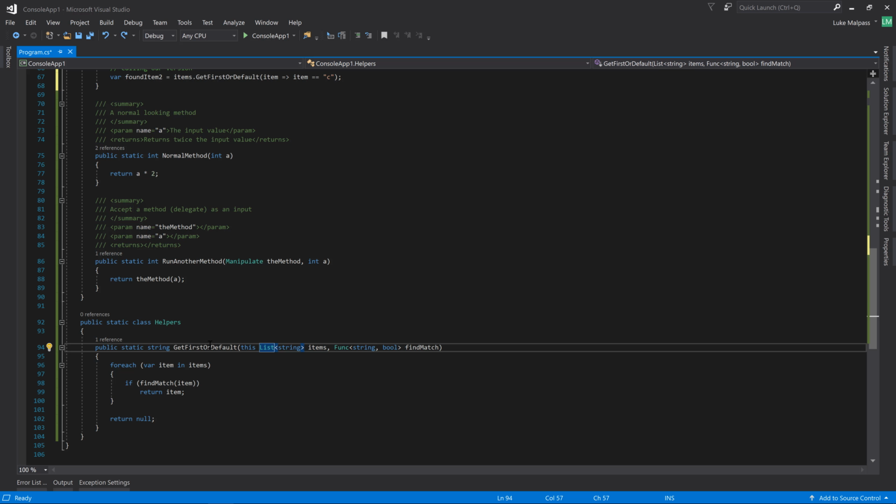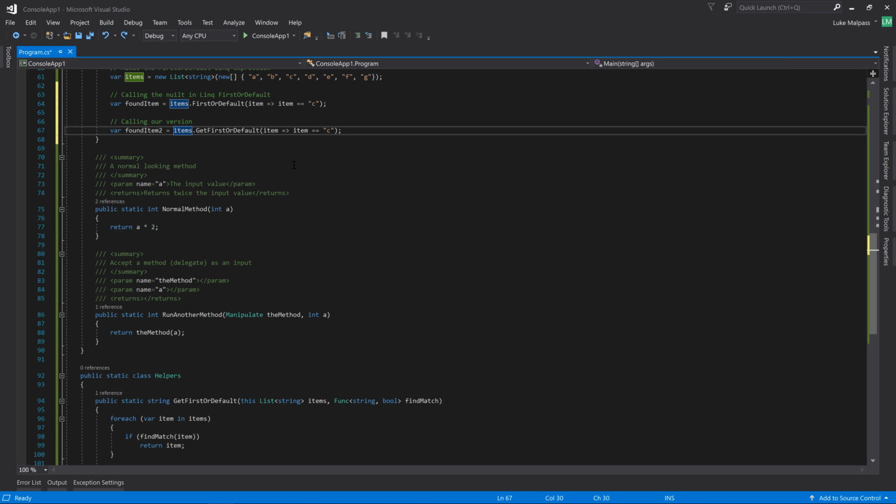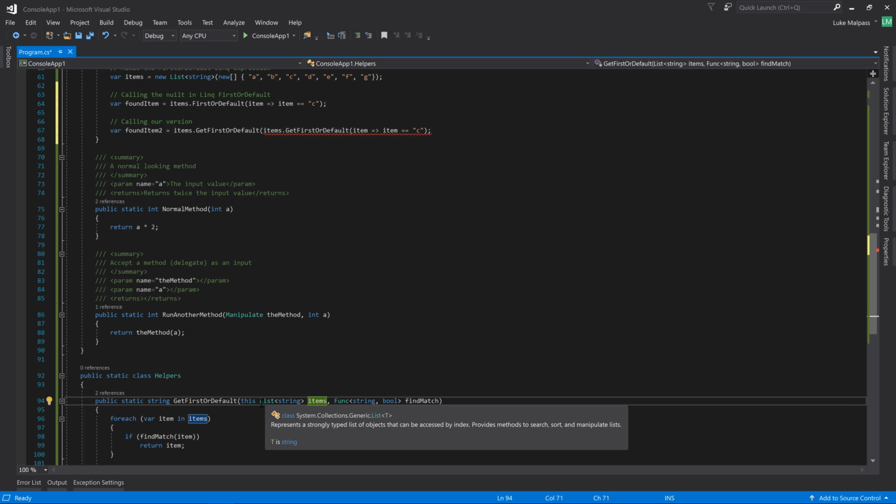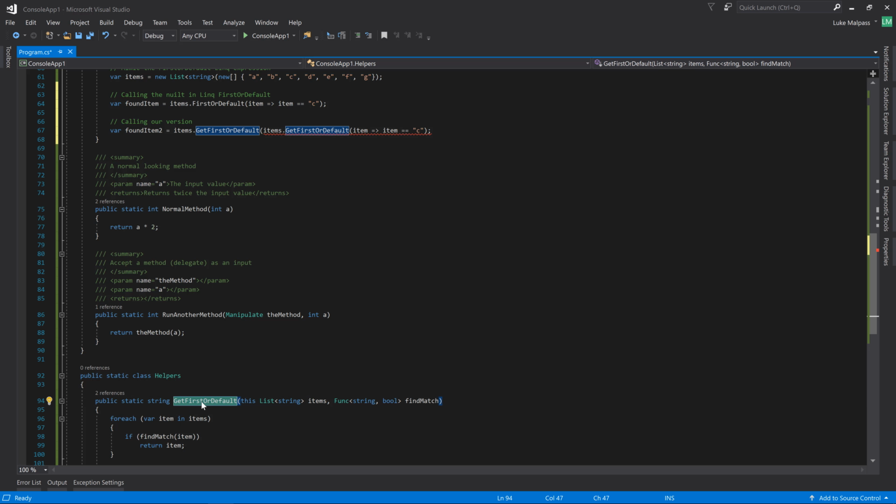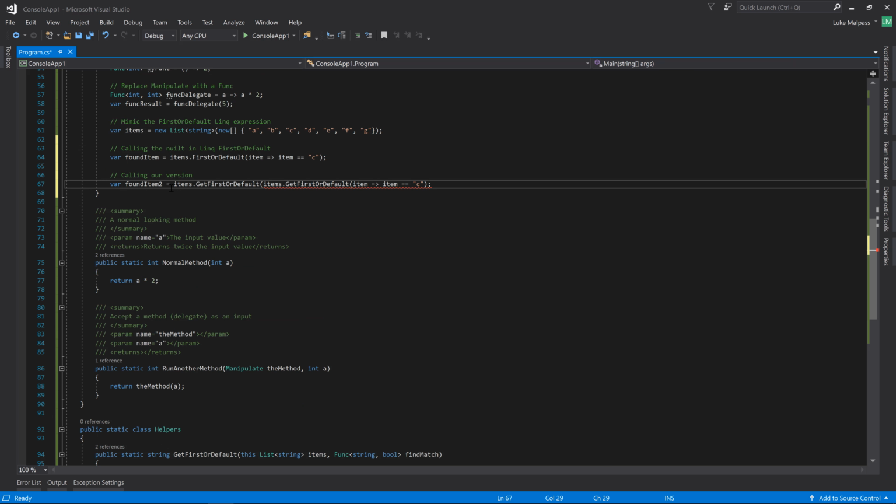And by doing this, all it means is instead of doing here, which you'd expect, helpers.get first or default, items and then whatever, you can now move the first item to the start of the method and call it directly without the namespace and without the class name. So it's a way that it knows for any variable that's of this type, when you press dot on any variable of that type, you should be presented with this method. It's just a quicker way of invoking it. So that's all that extension method is. So we invoke our method called get first or default.